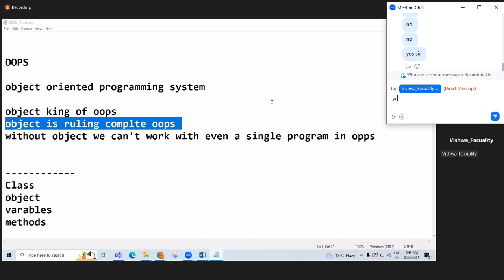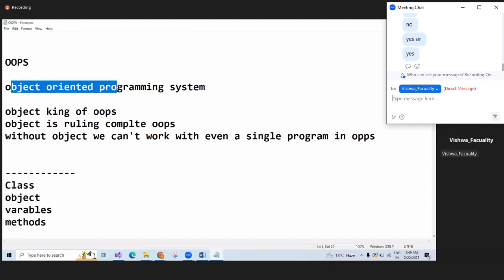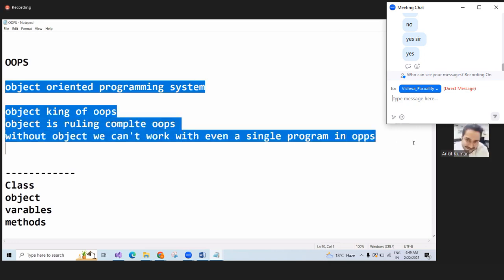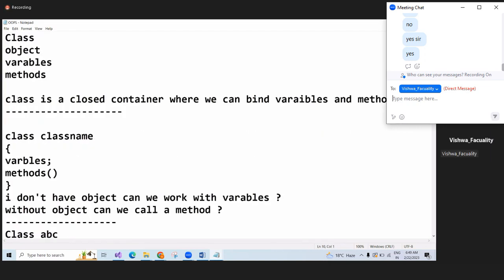Will you people agree with me? Yes, sir. So that is why it is called object oriented programming system. See the name itself, it is object oriented programming system. So will you people agree with that now? Yes, sir. Okay, that is fine.